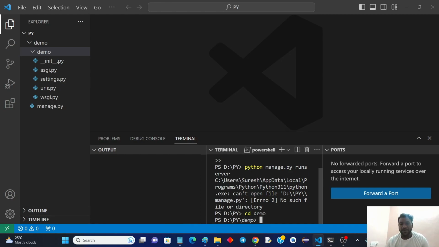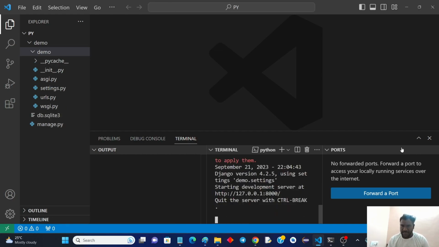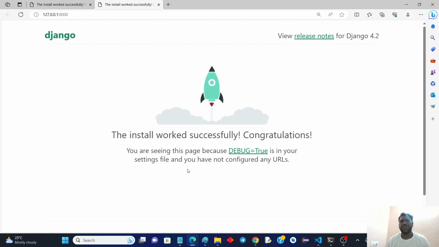Now in the demo folder we have the Django framework installed. Now just run that command, python manage.py runserver. As you can see, this URL is generated. Just click on that URL, it will redirect you to the browser. It will take some time, so wait for that particular time. That's all. Now you can observe here that the setup of the Django framework is working properly. Installed successfully. Congratulations.